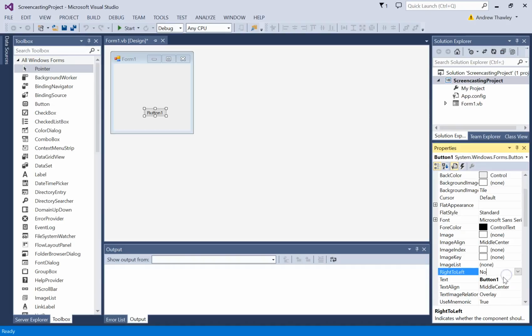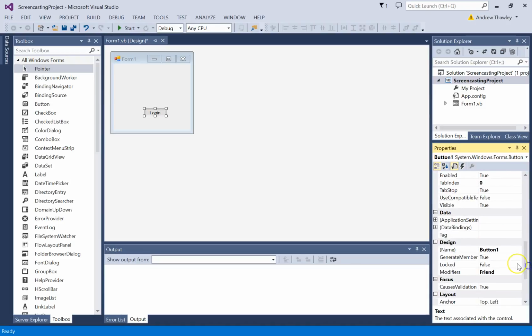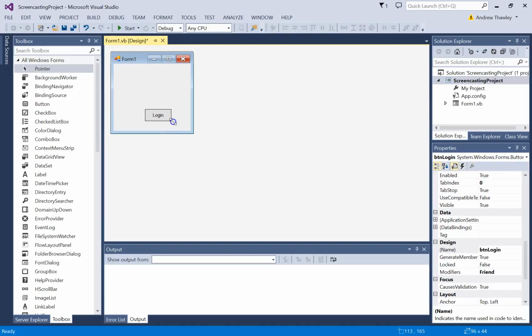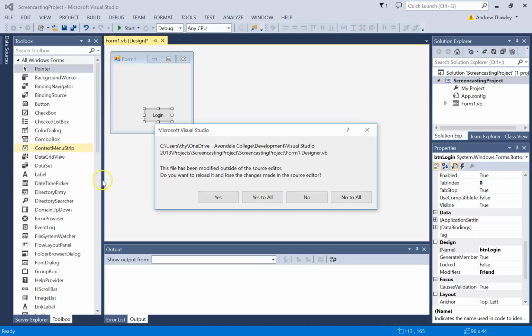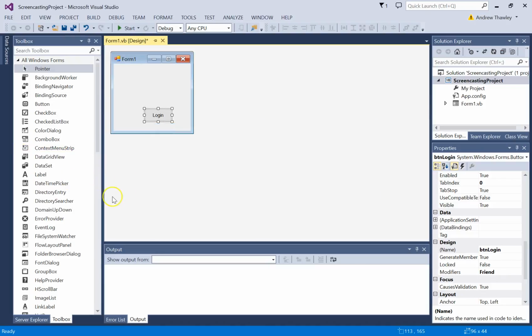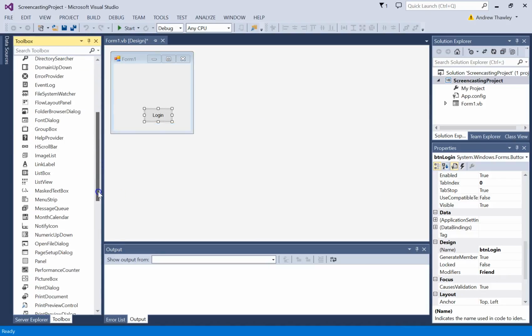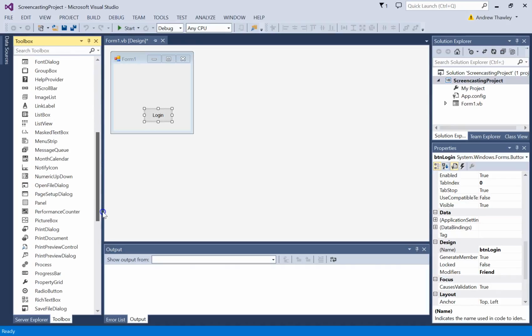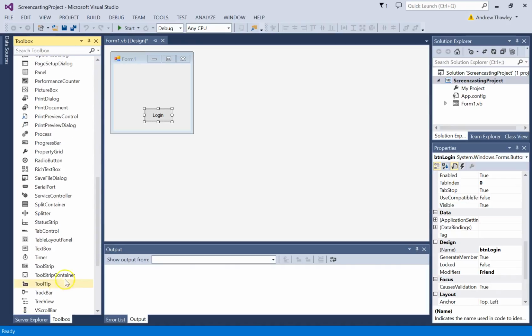To login. Oh, that's not working. There we go. Change its name in the design section to button login. It's got a nice name. Can't see half the details, so let's just stretch it out. Ignore the error messages. Now what we're going to add is a text box.